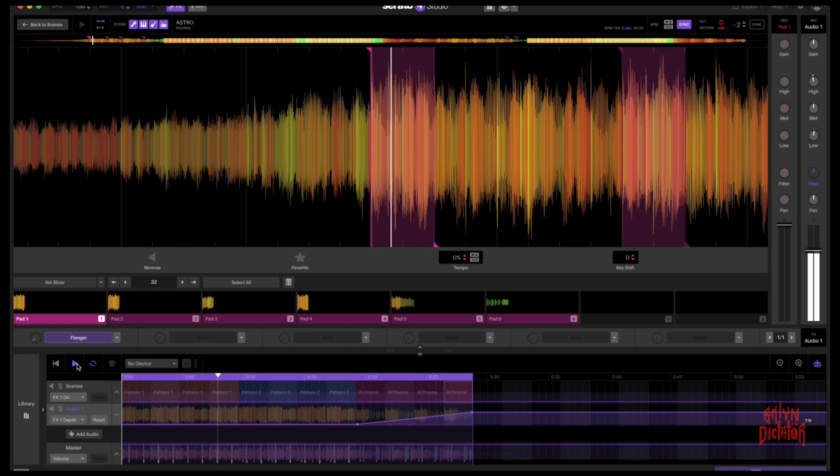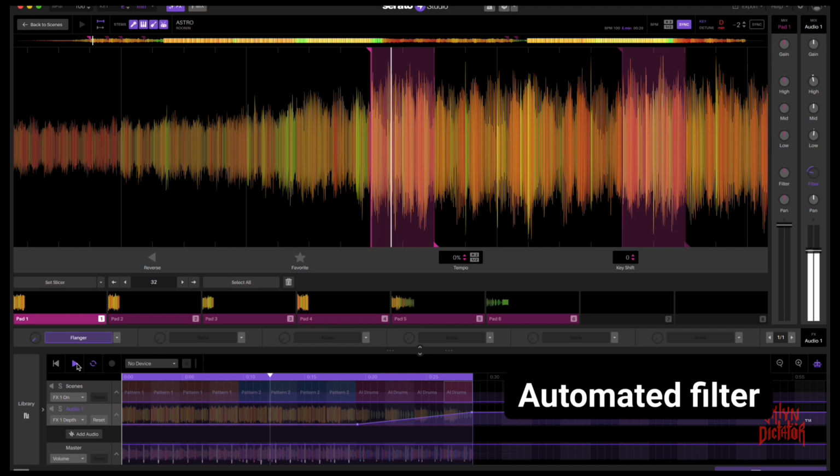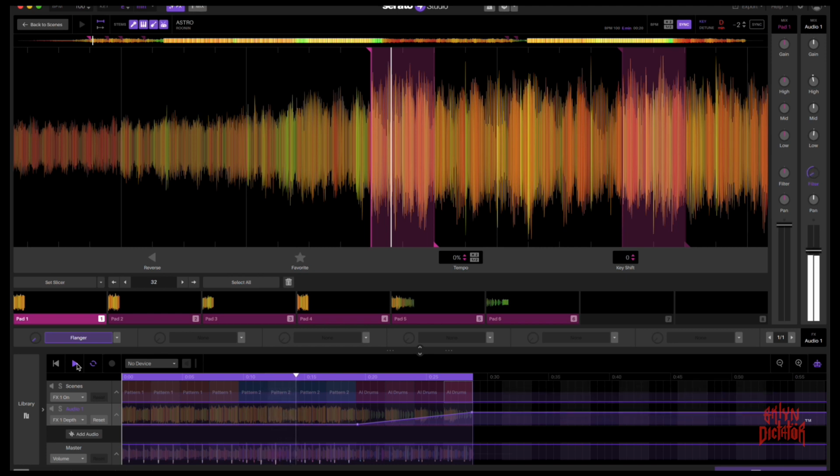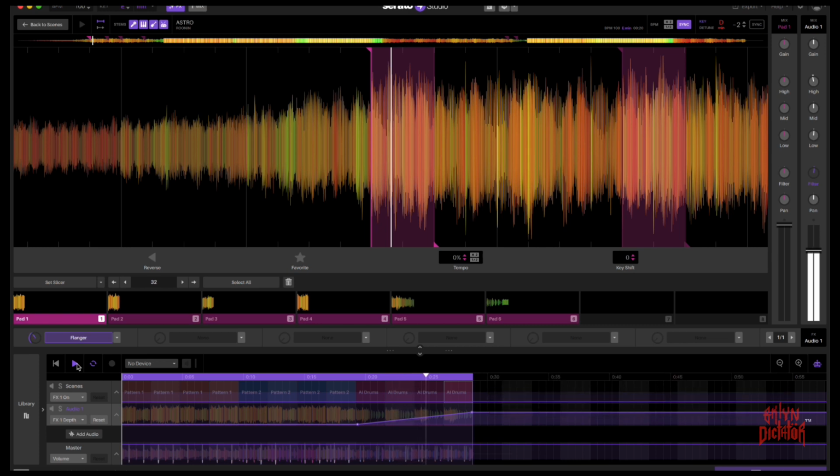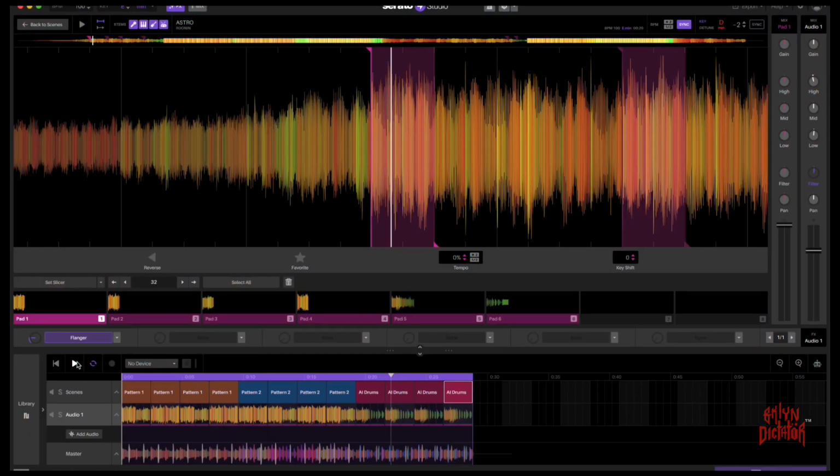After this bar, the filter should be applied. Now the flanger. And that's about it.